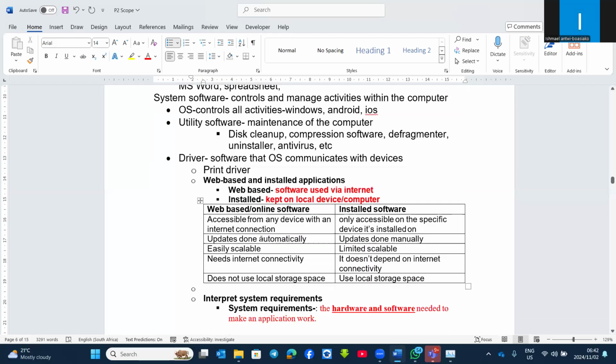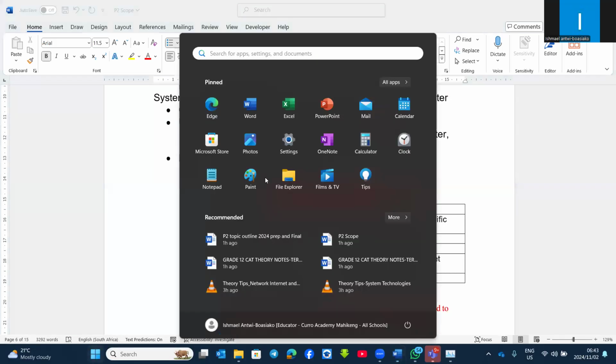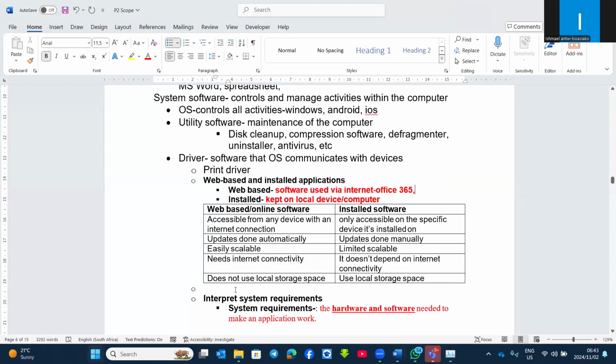Then you must also know how to compare web-based software versus installed software. When we talk about web-based software, that's the software that we use via internet, like for instance, Office 365, and then Gmail, the Google applications as well. Then the installed, those software that we install on the computer, like what I'm having right now, the software that I've installed, that is occupying space on the computer.